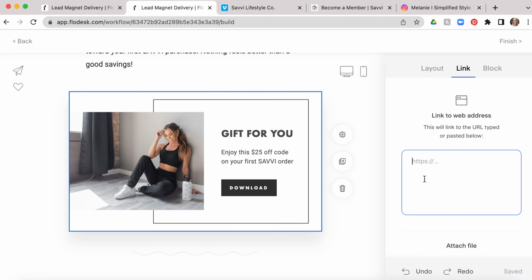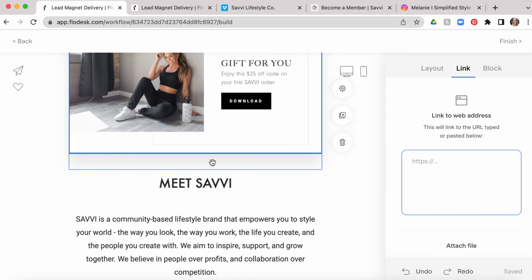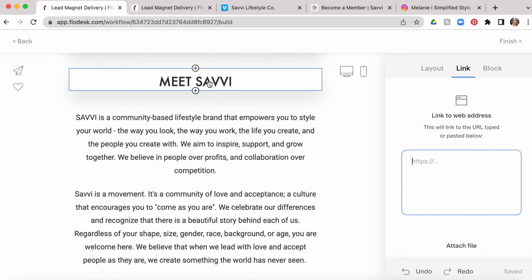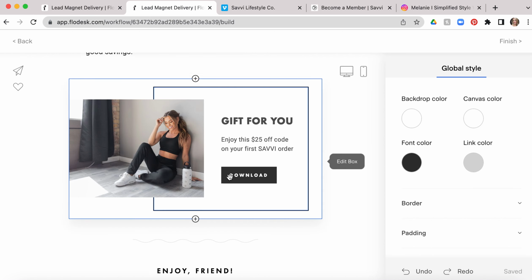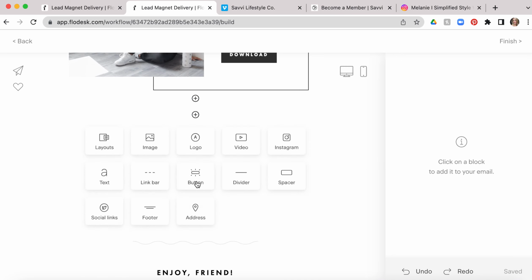Okay? All right. Now, the next thing I want to do is we can just say Meet Savvy. I want to tell them a little bit about Savvy, just enough, a little bit of a teaser. So we're going to create this Meet Savvy and this paragraph. So right underneath this, we've got a space bar. So now I'm going to do a text box.